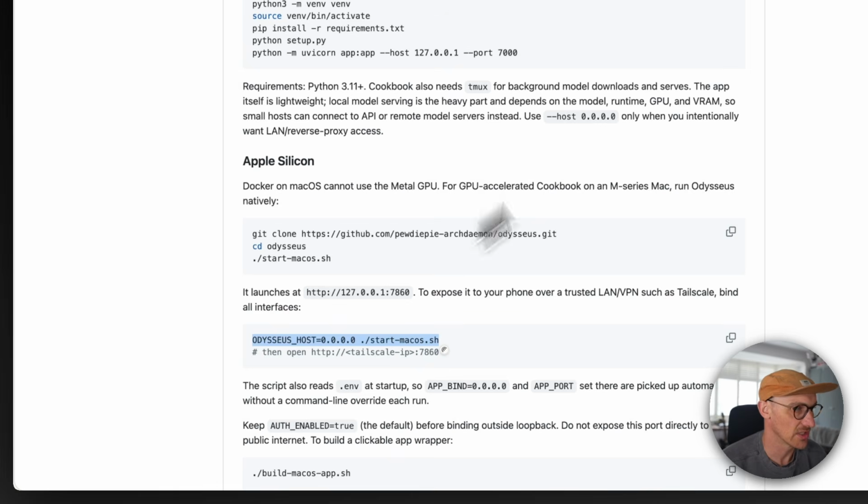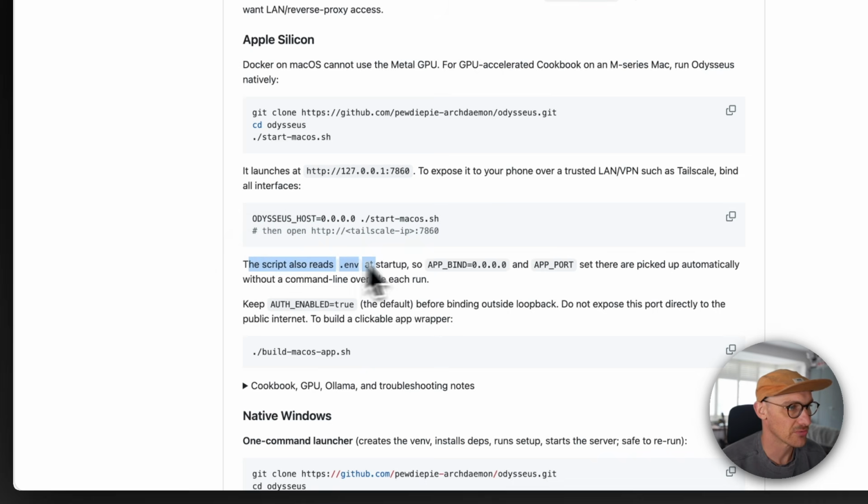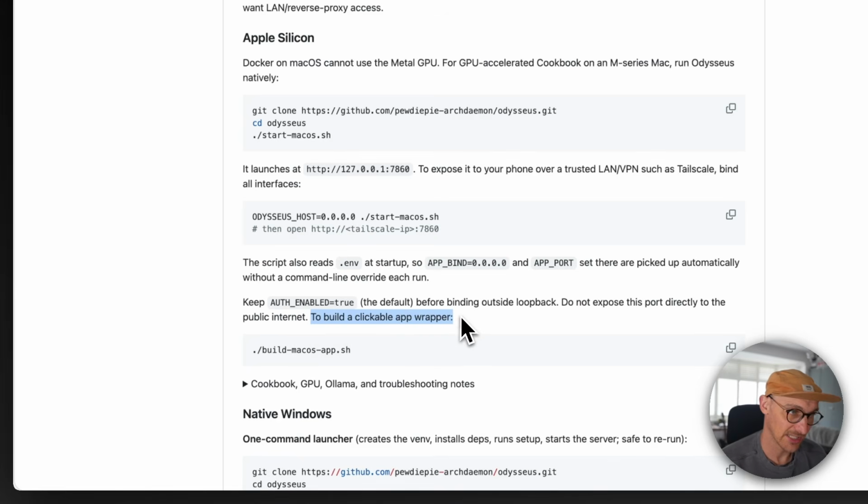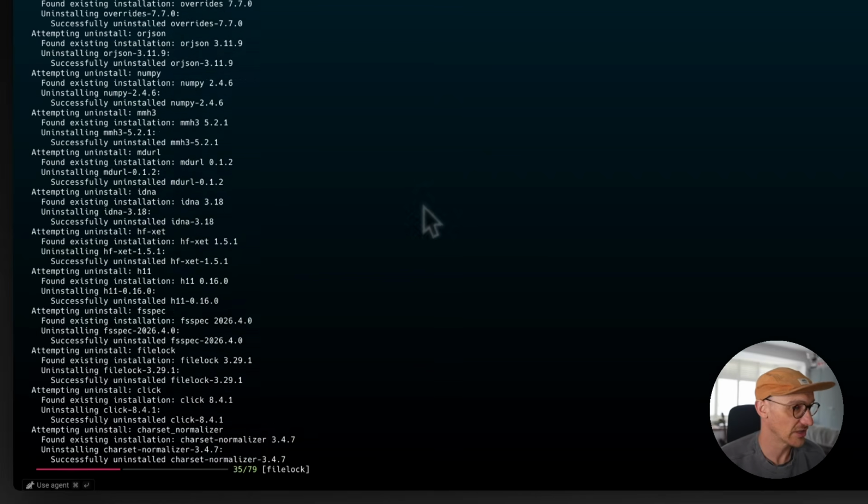While it's doing that, let's check the instructions here. The script also reads an env startup, so as it says, it will bind to those ports. And it says here to build a clickable app wrapper, which means we don't have to run this, but it will create a little application. We can just run build, and I won't do that here. We're being nerds at the moment. We're going to stay in the terminal. So this might take a few seconds.